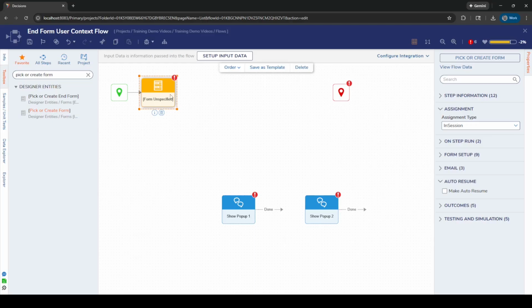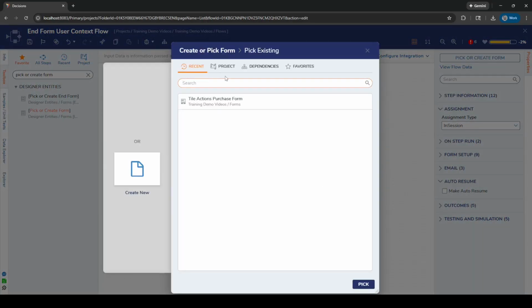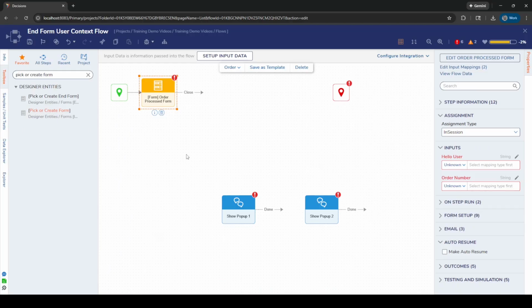So if I add a pick or create form here, and I go to choose an existing form that I want to add, you'll notice when I look at all the forms to choose from, I will only see the list of my regular forms in Decisions, right? I have some tile actions purchase form, and then I have this order processed form, the one that I used in my previous example, right? I don't see any of my end forms here because those are different types of forms. They do not appear from the pick or create form options, right? So I'm going to choose my order process form here and place that down.